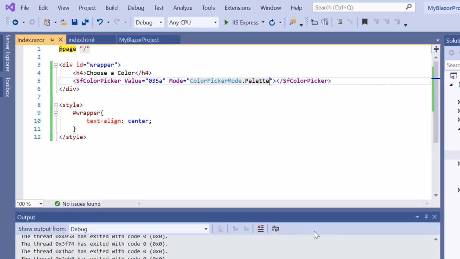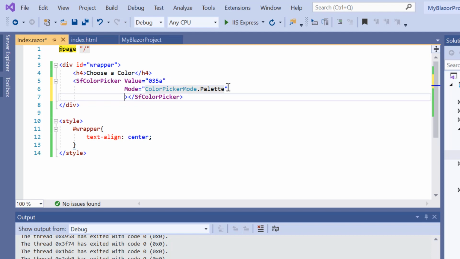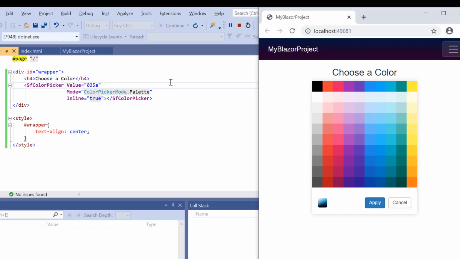Apart from these two modes, the color picker also supports inline mode. I'll show you it now. I will render the palette without the down arrow button by including the Inline property and setting its value to true. See the output. The palette mode is rendered at its initial load without a down arrow button.